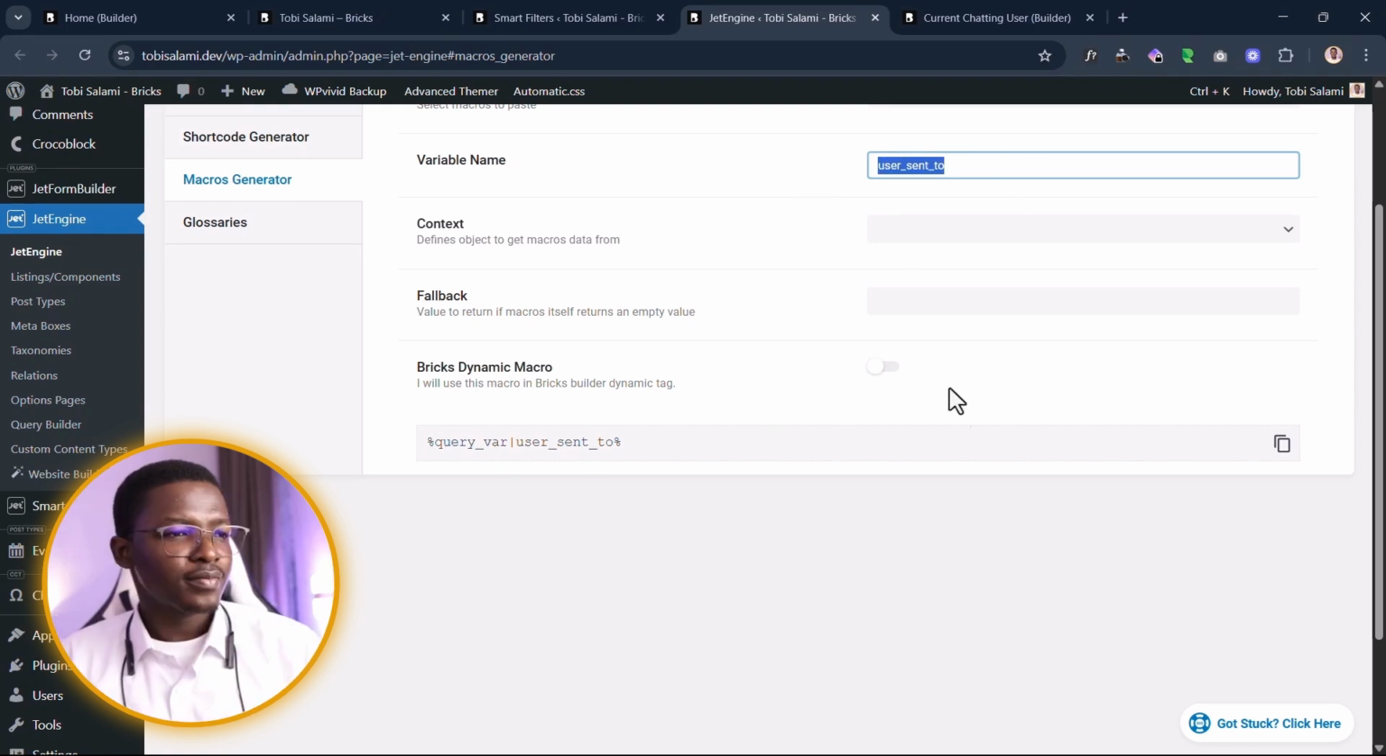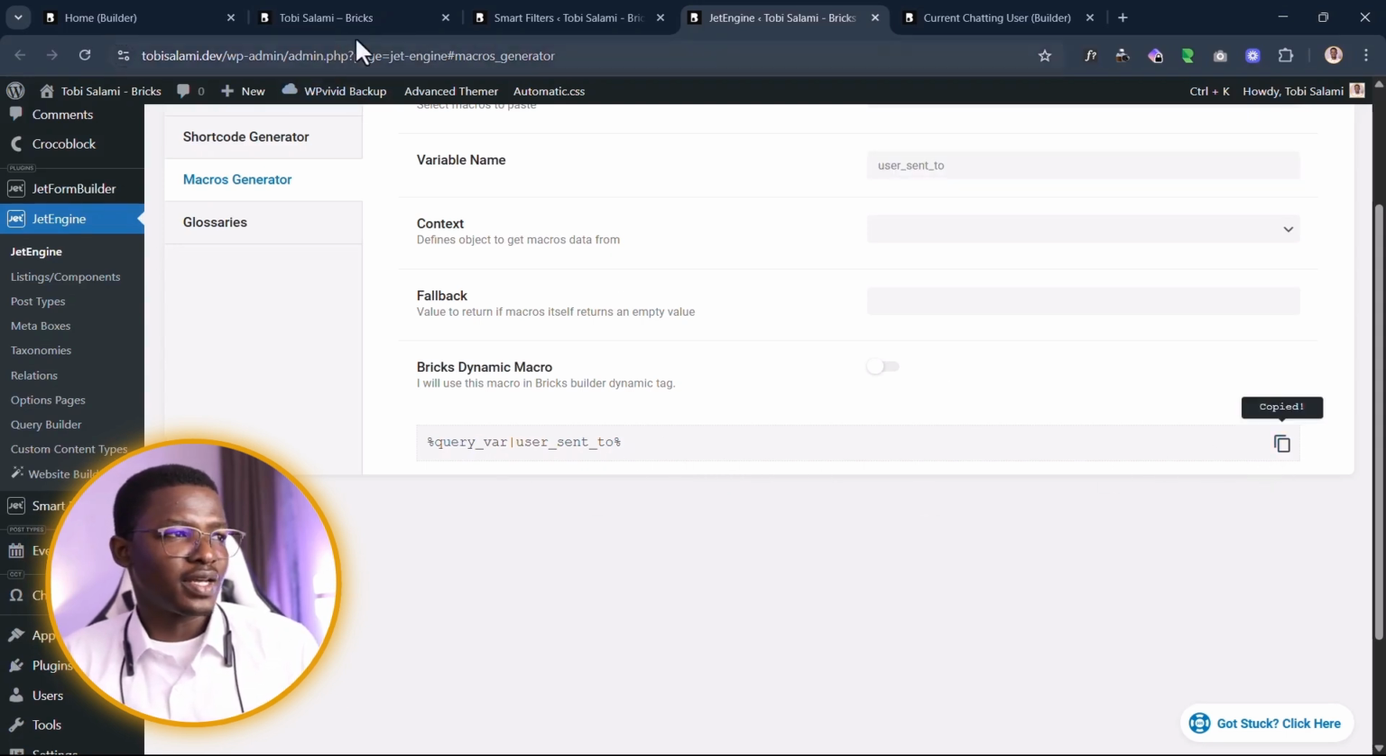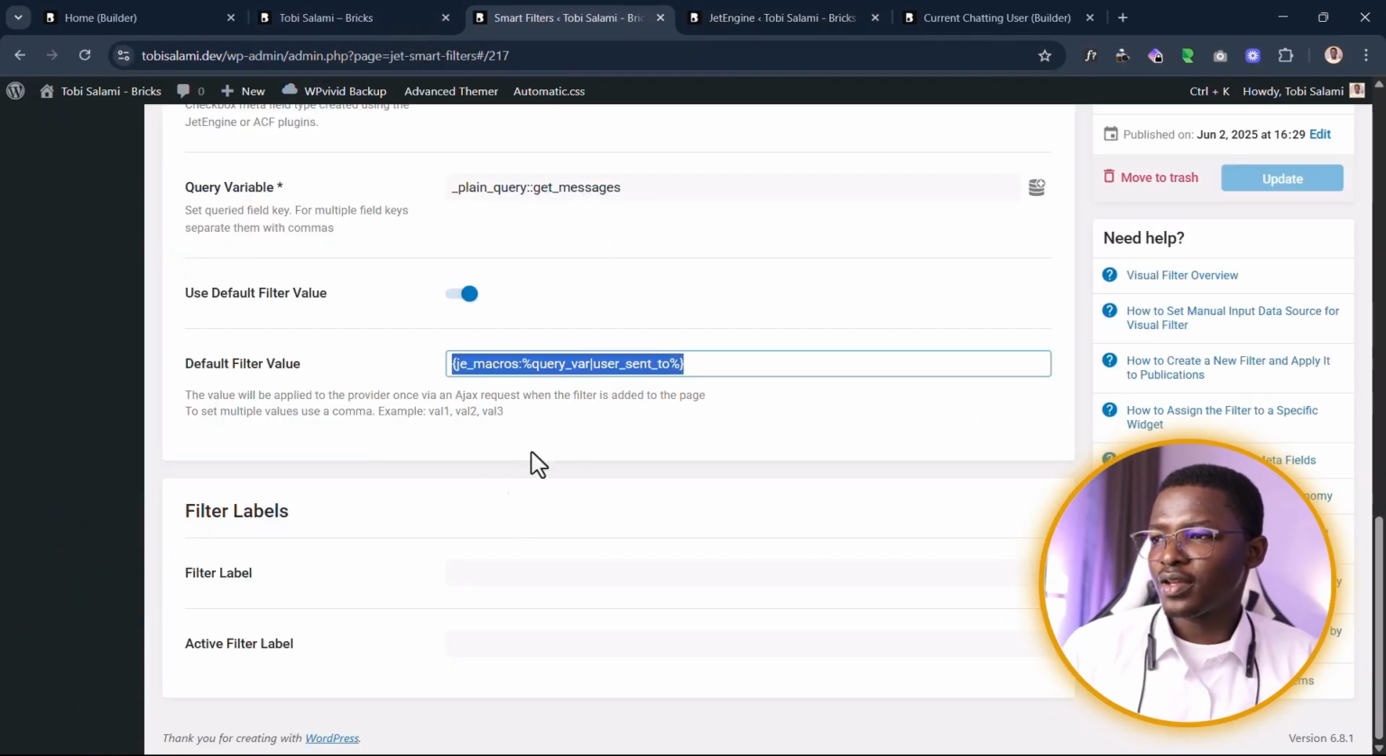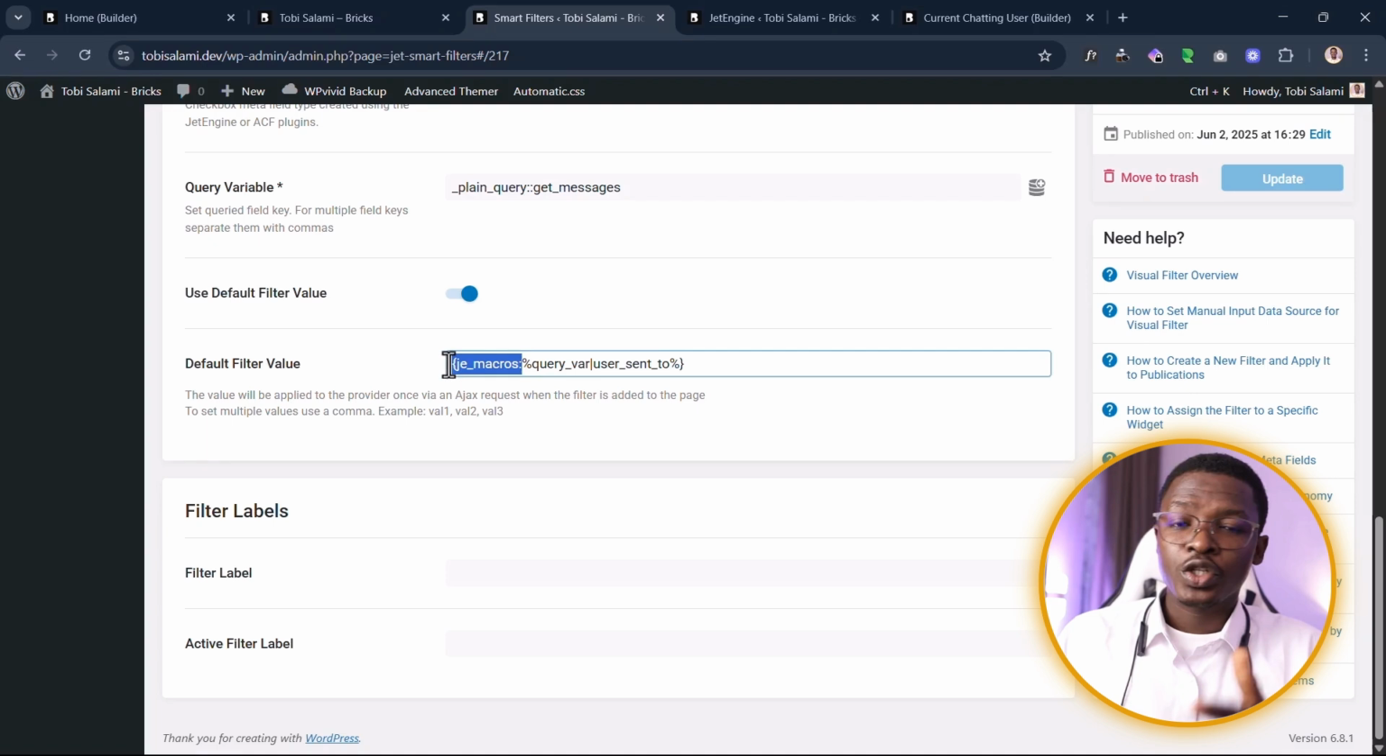I need that ID. Now, how do you make this into a working thing as we find inside of JetSmartFilters right here? You simply separate that with JE macros as we find inside of the dynamic tag of JetEngine macros and just specify query variable of user sent to. Just like that, you're done.